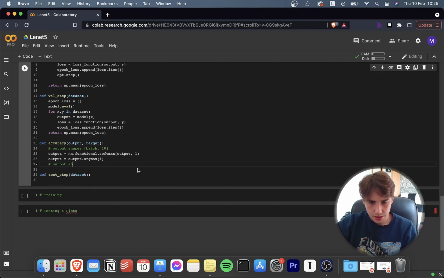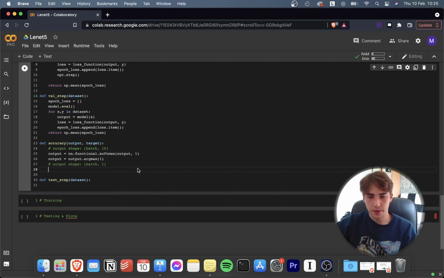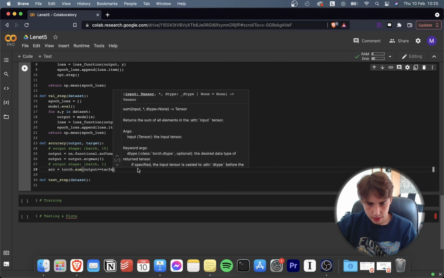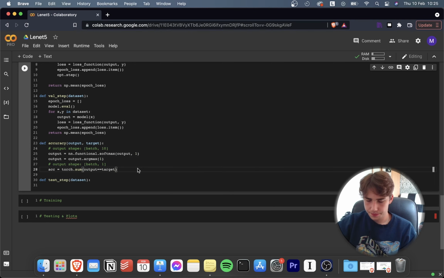So then the output shape will be 1, because we only have one value, and then the accuracy will be 0.9. All right, and we divide it by the batch. So yeah, we get the average accuracy.